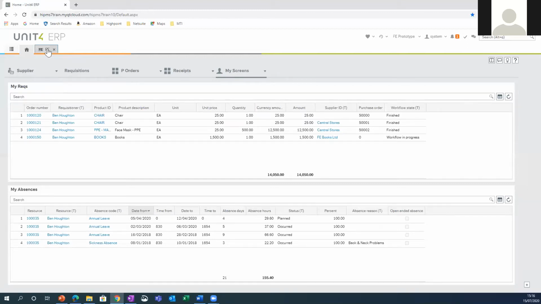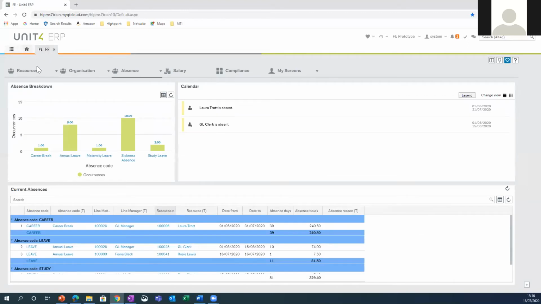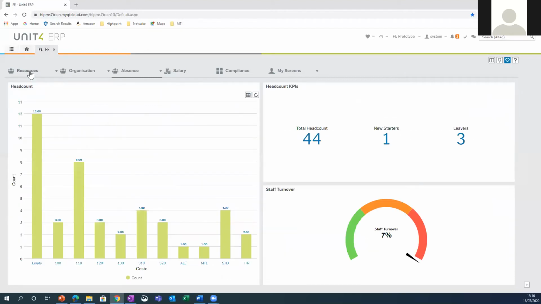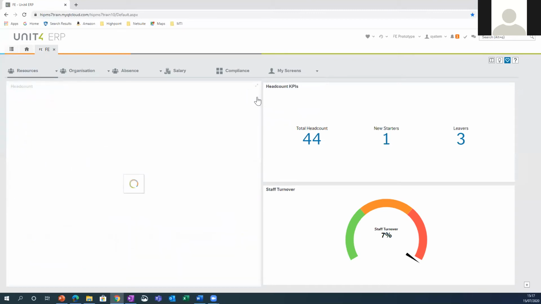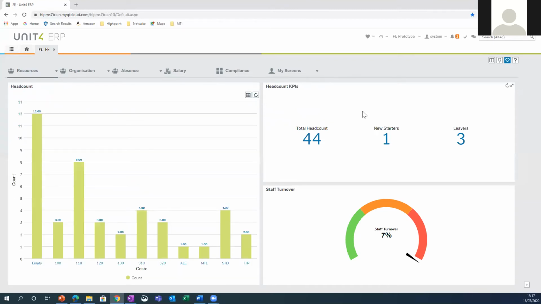I want to show you another form. This is another workspace that we've created as an example. This is one for human resources. Same sort of concept. I've got a number of buttons that I can pick on, and then the final one is my screens, which is generic stuff. But here I can have a look at headcount, and I can refresh that at the push of a button. I've got headcount KPIs, new starters, and staff turnover KPIs.